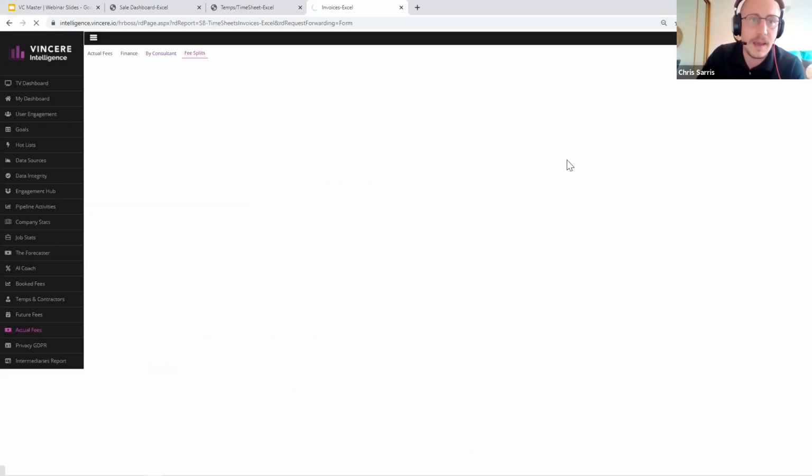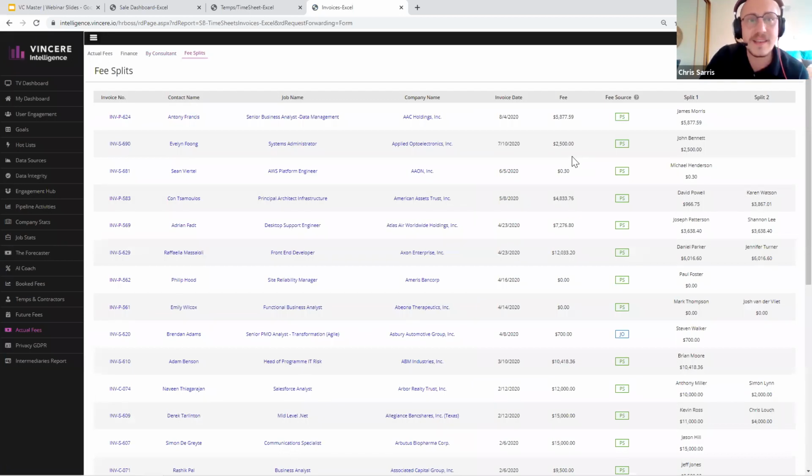Cool. And then the last tab for the actual fees is the fee splits. So fee splits is across the roles that your consultants are working on. You'll be able to see here the contact name, the job name, the company name, the invoice date, and what the fee will be, and what the fee source is. And then you'll be able to see the split there as it's split across your consultants, if you have a split with 2 consultants working on a role. So that will break that down for you there as well.